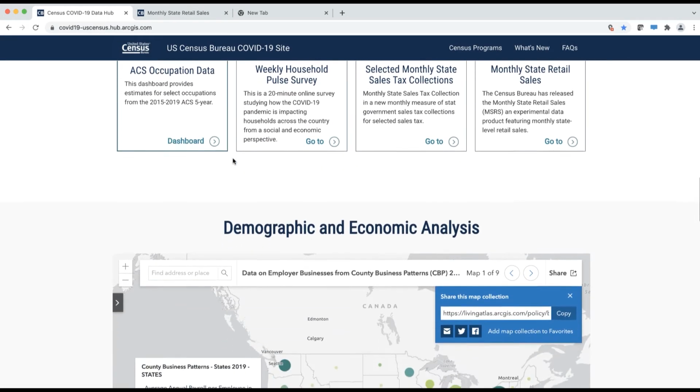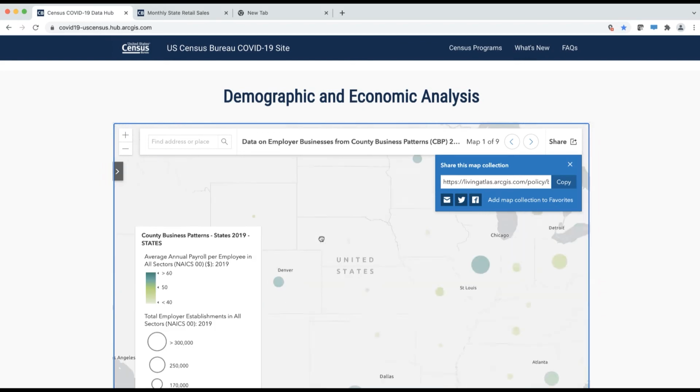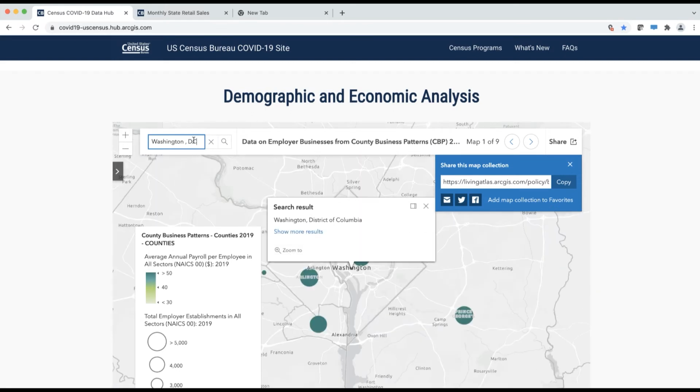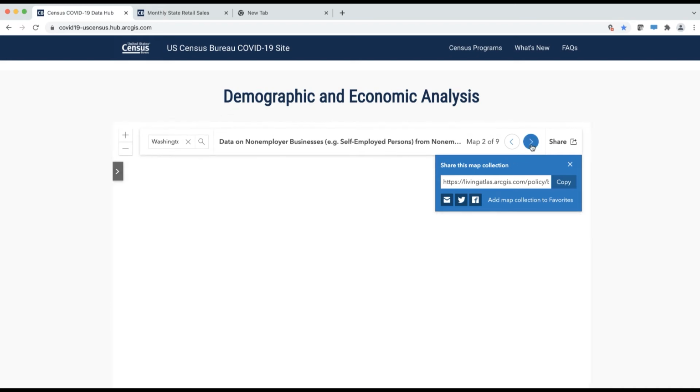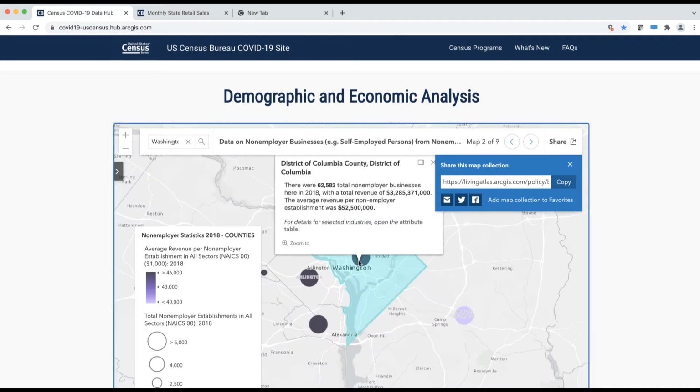Moving down the page, you have the Demographic and Economic Analysis section. This section provides a curated map that helps you understand the potential impact of the pandemic and engage communities. You can use your mouse to pan and zoom the map, search, change the map to a different data set, click the map to show more information in the pop-ups, or share the map with colleagues.